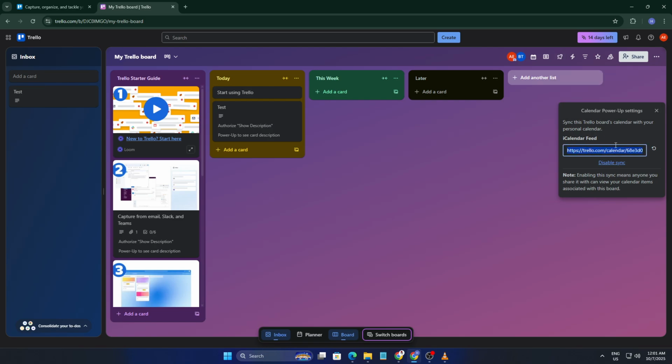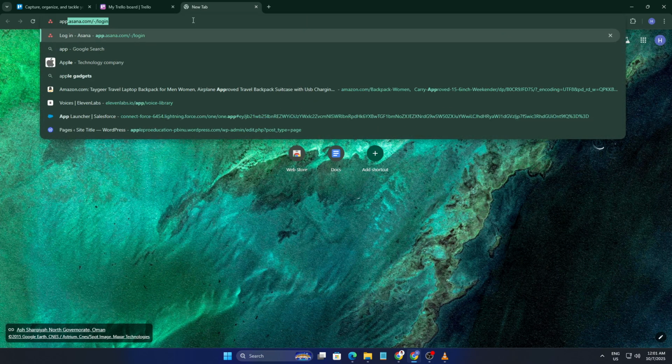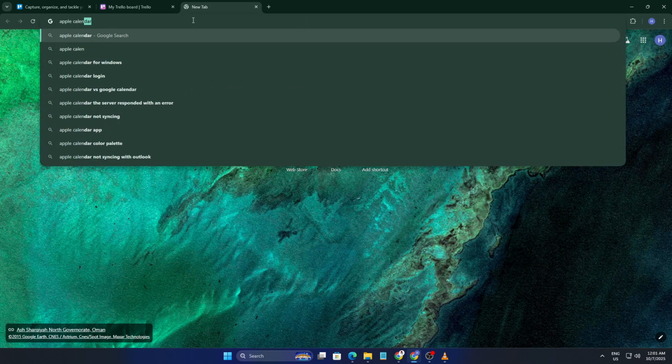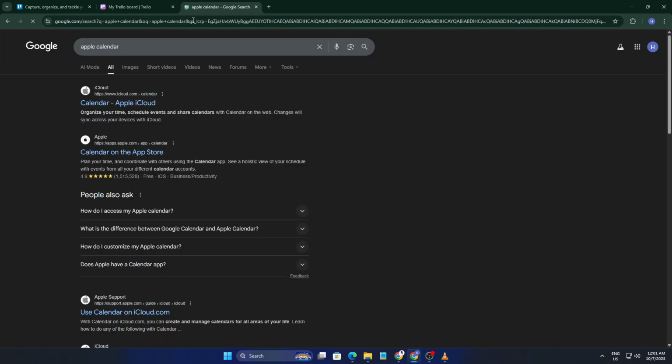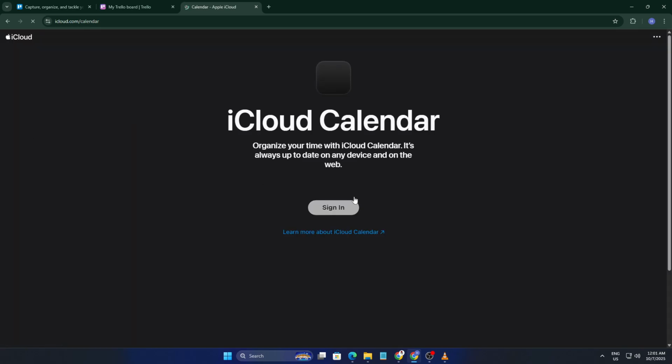Copy it. Now, switch over to Apple Calendar. From the top menu, choose File, then New Calendar Subscription. Paste the iCal feed URL you just copied, hit Subscribe, and adjust the sync settings if you like, such as how often the calendar refreshes. And just like that, your Trello board is fully synced with Apple Calendar.